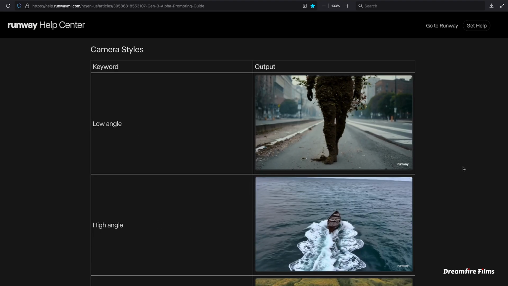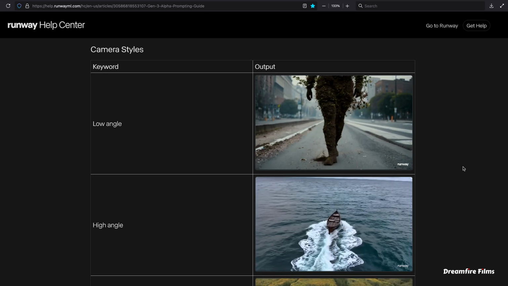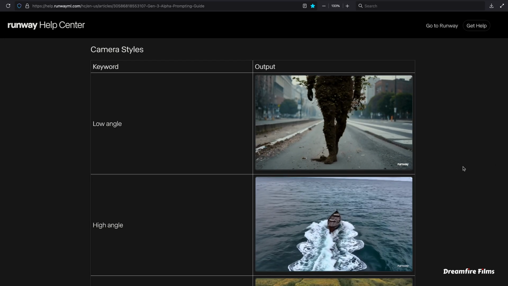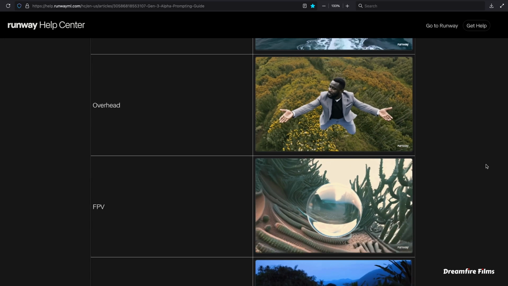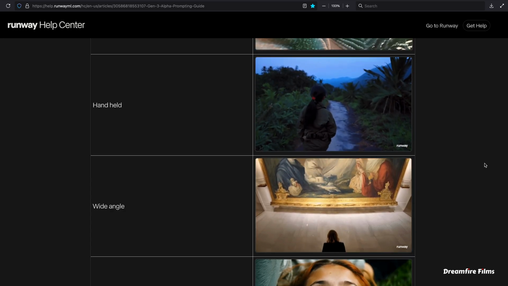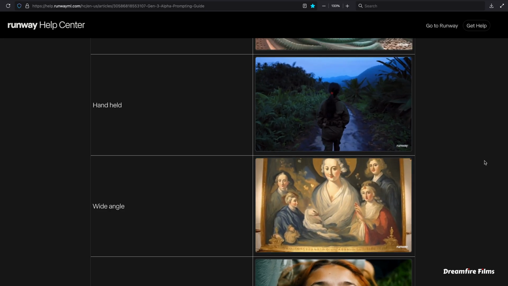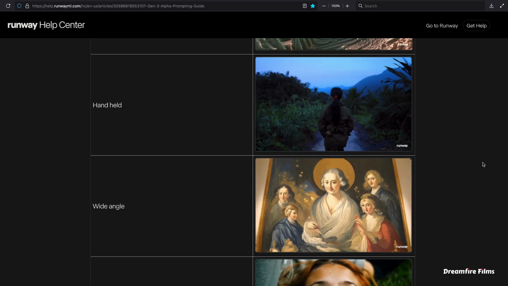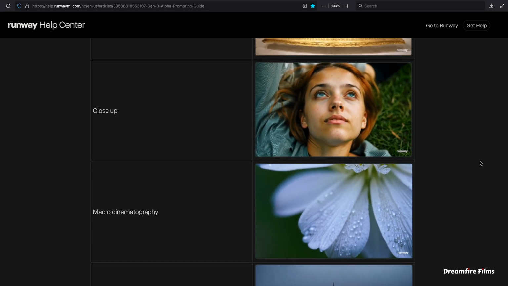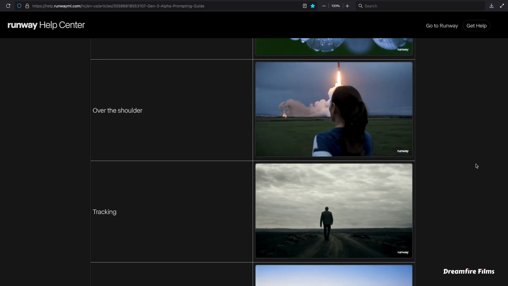Now for the fun part, camera styles. On the left is the keyword used and the right is the output. Low angle. High angle. Overhead. FPV. Handheld. Wide angle. Close up. Macro cinematography. Over the shoulder. Tracking.